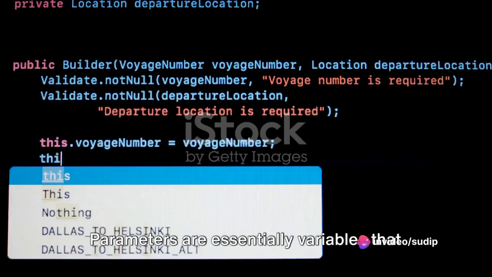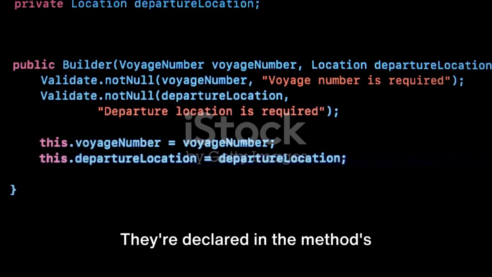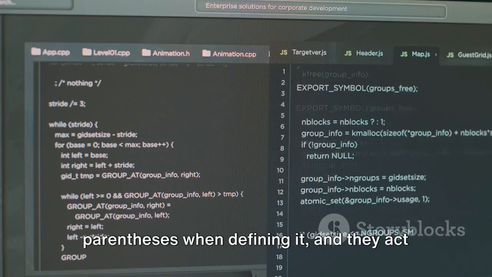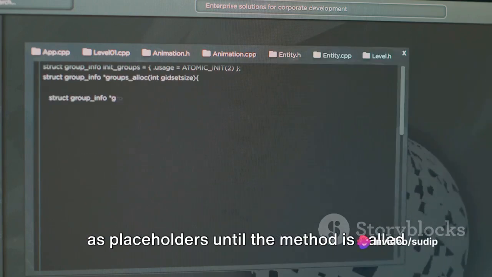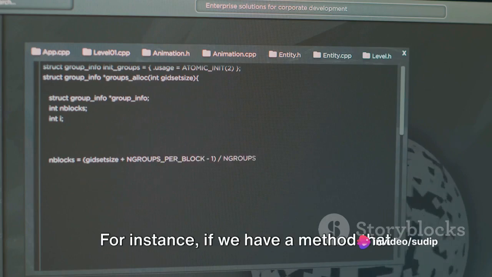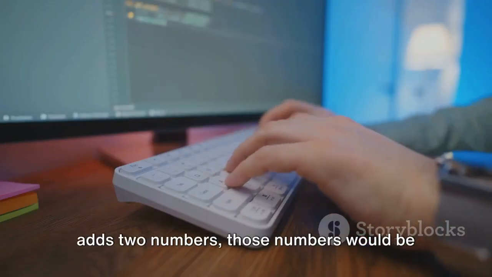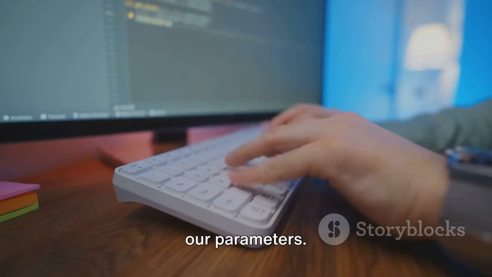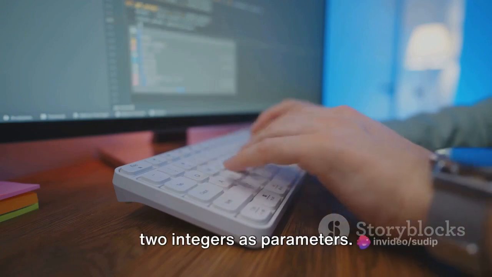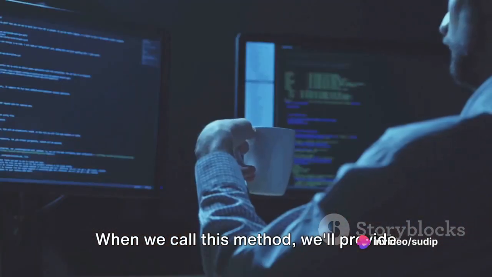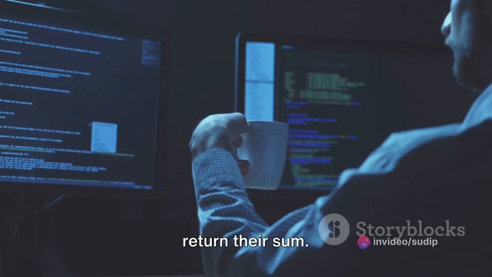Parameters are essentially variables that allow us to pass information or data into methods in Java. They are declared in the method's parentheses when defining it, and they act as placeholders until the method is called with actual values. For instance, if we have a method that adds 2 numbers, those numbers would be our parameters. Consider a simple add method which takes 2 integers as parameters. When we call this method, we'll provide 2 actual values and our method will return their sum.